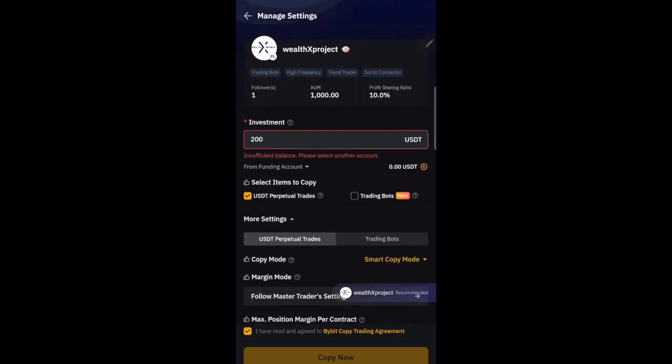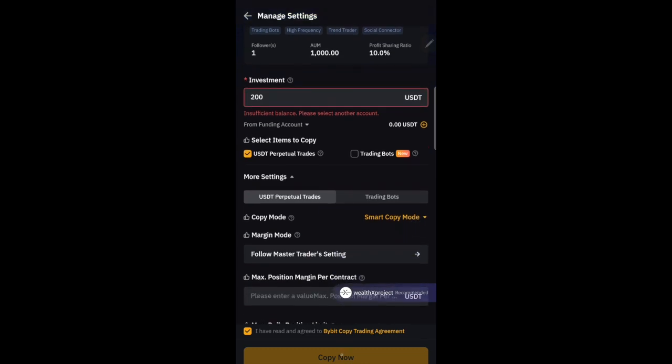And that is really it. Once you enter the investment, once you untick the trading bots and make sure the smart copy mode is selected, then you click I have read and agree to the trading agreement, and then click copy now. And that is it. Your account will be fully set up.